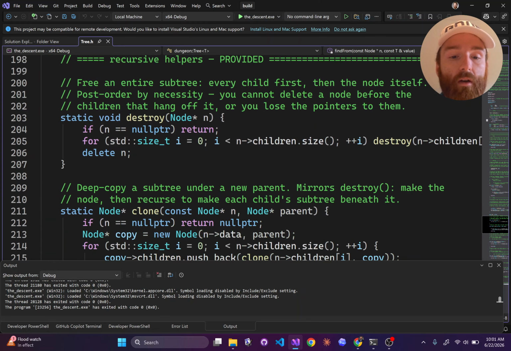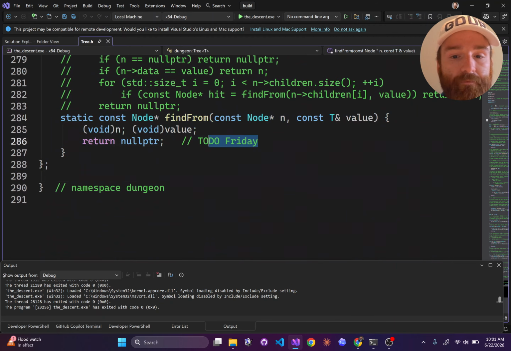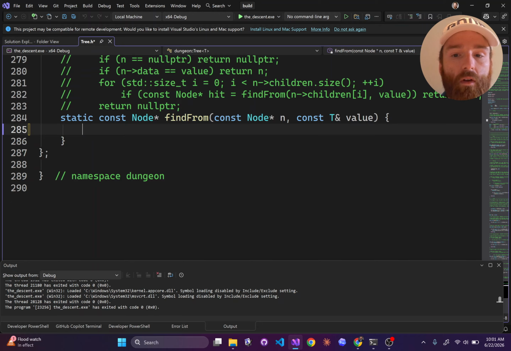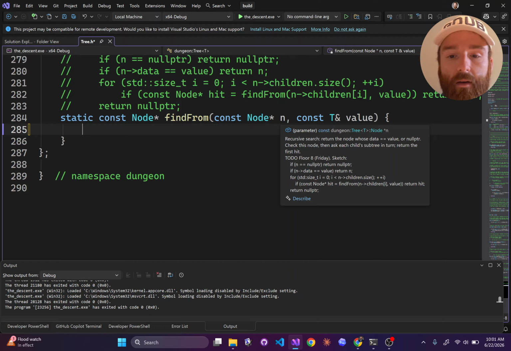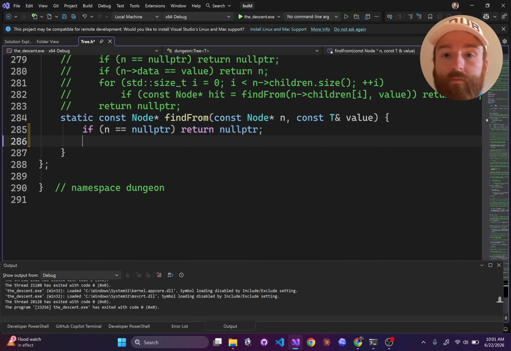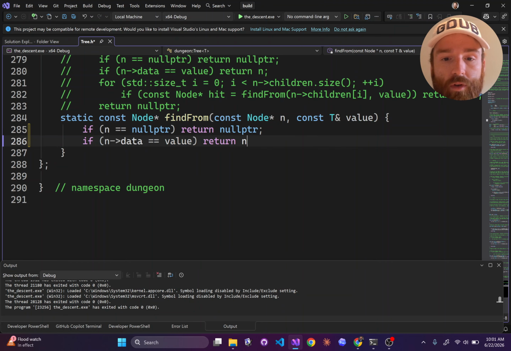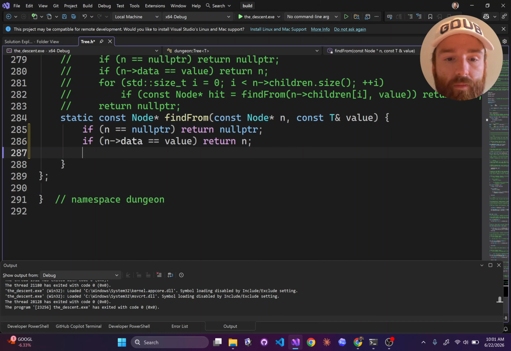Okay. So let's go down here to our findFrom, which is right here. So notice we take in a node here and a value. So what we want to do is have our guard. So I'll say if n is equivalent to null pointer, we'll return null pointer. There's our guard. And say if n accessing the data is equivalent to the value we're looking for, we'll return n.